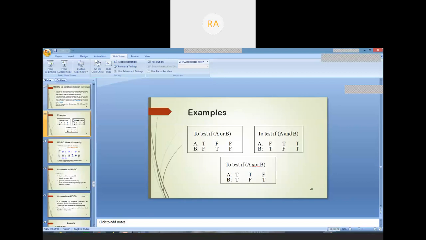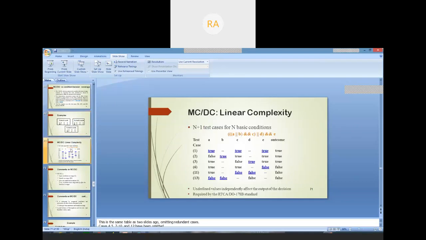If two inputs are there, the general formula is you write three test cases. That is, in general, I can arrive at: if there are n inputs, then n plus 1 test cases should be designed if you are going for MCDC coverage. And we have seen how it increases linearly with the basic conditions. If there are n, it is n plus 1 test cases. We have seen this with the example.